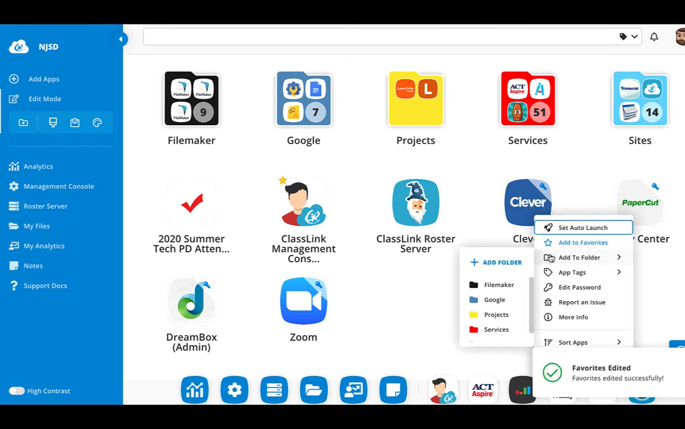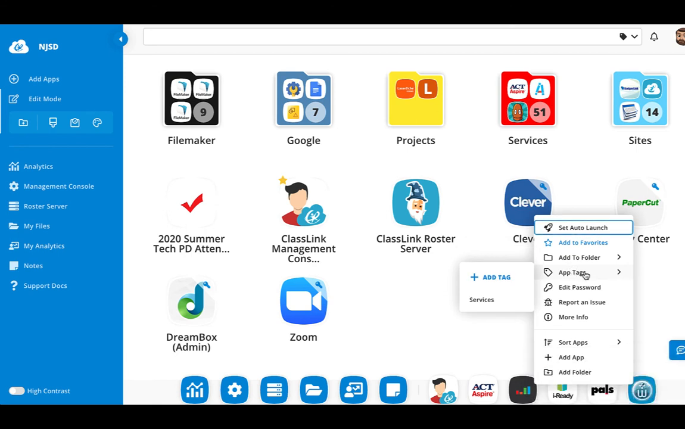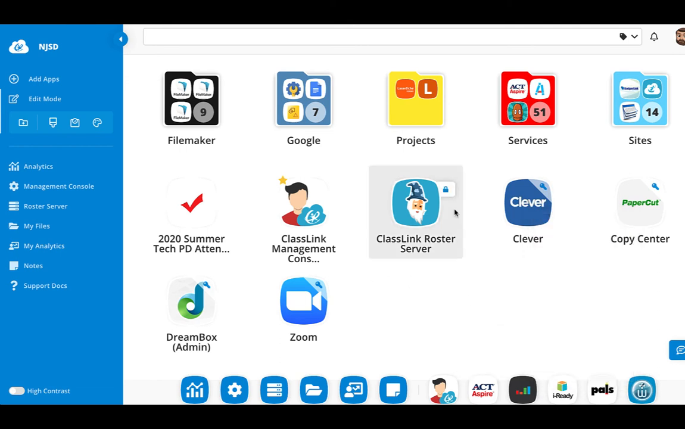I can add this to a folder right away. I can apply tags for further organization. I can even edit the password of this app if it's just a simple saved password app. And there are a few more things like you saw before. That pretty much is the update.